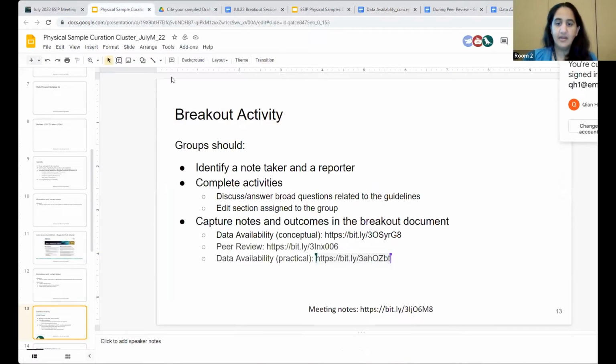All right. So at this point, we're going to break out into groups for 30 minutes. If you want to self-select into groups, again, I know I saw Mark make a face at the names. They're bad names. We were just trying to figure out what these sections represented. So we've got data availability conceptual, peer review, and data availability practical.